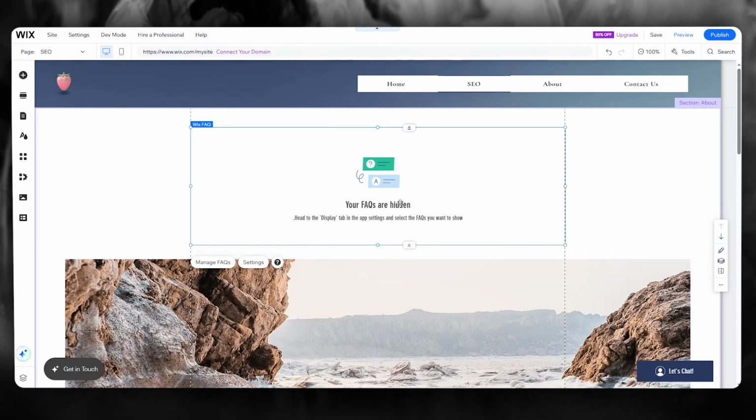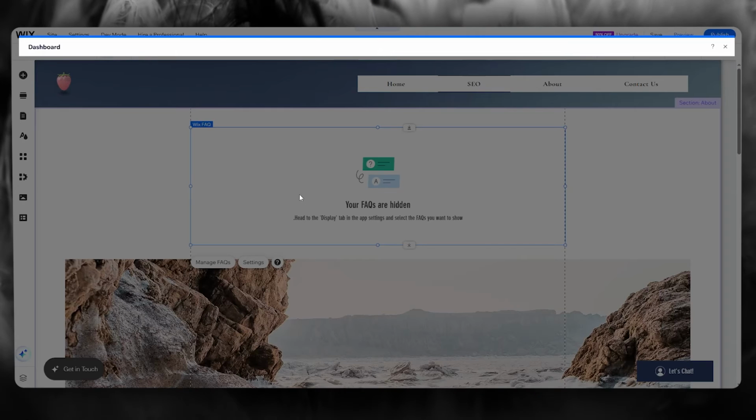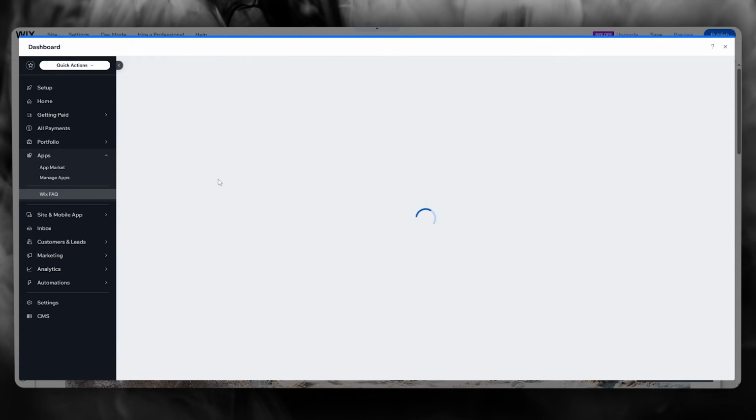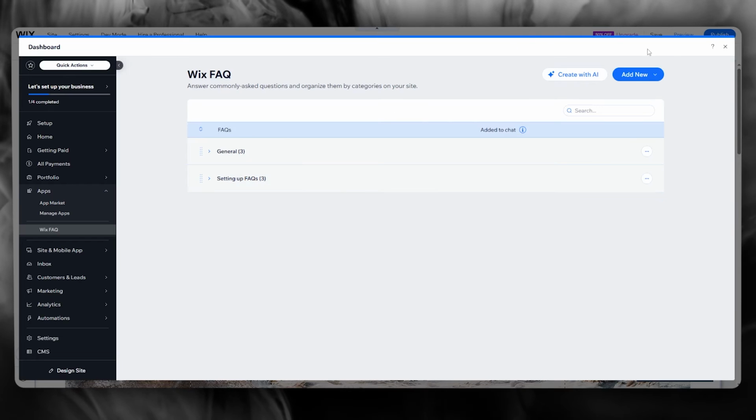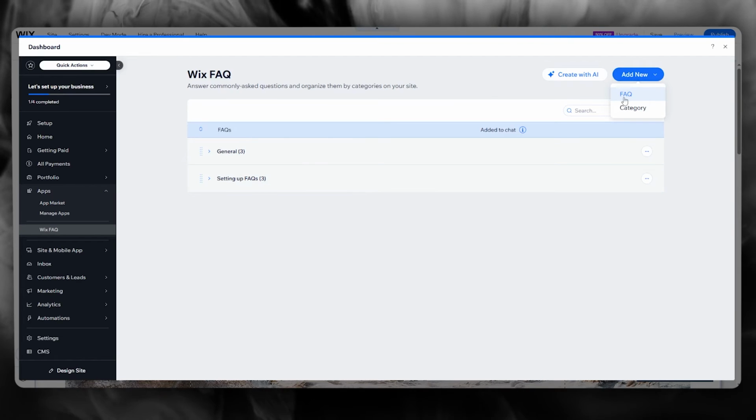Now, it says your FAQs are hidden. So, what we're going to do is we're going to manage the FAQs. Now, once we click on manage FAQs, it's going to open this up over here. And what you can do is you can start adding new FAQs for yourself.